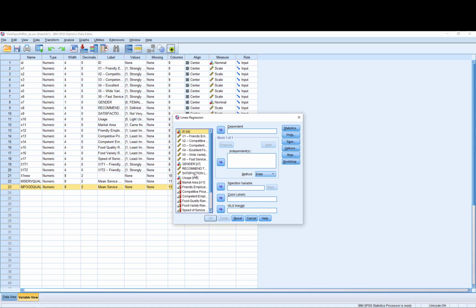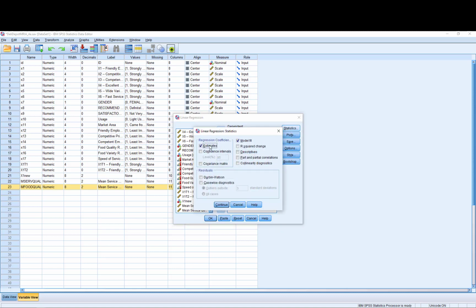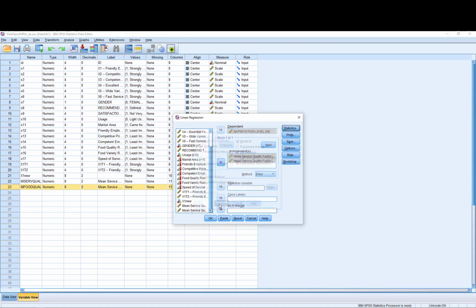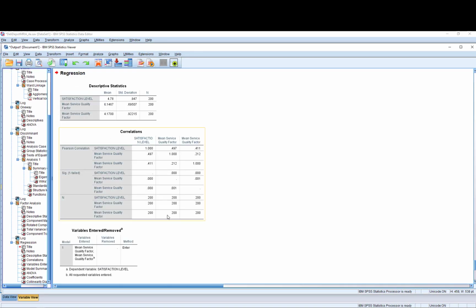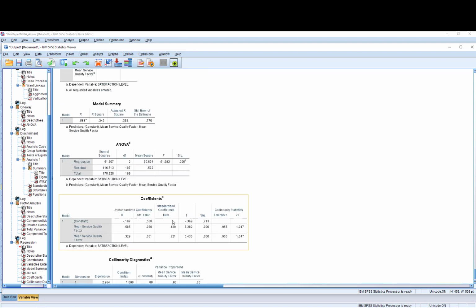So I'm going to move satisfaction to my dependent variable, and I'm going to put my new factors of service quality and food quality. I accidentally didn't change the name of food quality, but never mind. It understands. Into my independent variables box. I then do statistics. I make sure that estimates is selected, model fit is selected, and descriptives and my collinearity diagnostics are selected. I select continue and OK, and I have my multiple regression output.